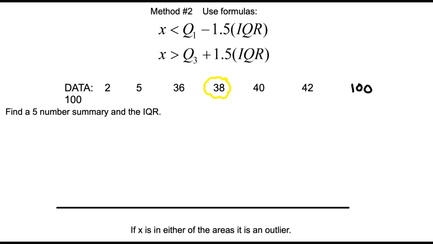And so now that leaves the first half of our data as 3 elements smaller than the median. So our Q1 would be 5, and our Q3 on the other half would be 42. So my 5-number summary would include these 5 values: your minimum, your maximum, your median, and then your Q1 and your Q3.